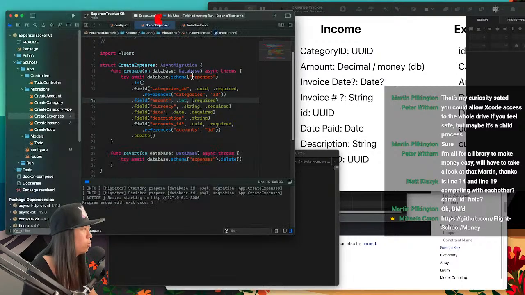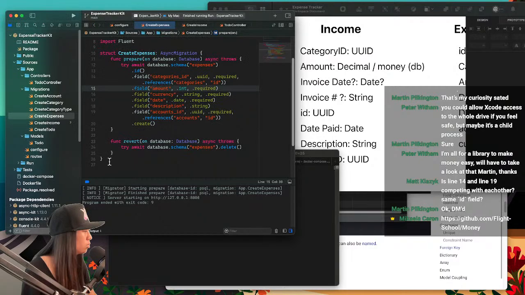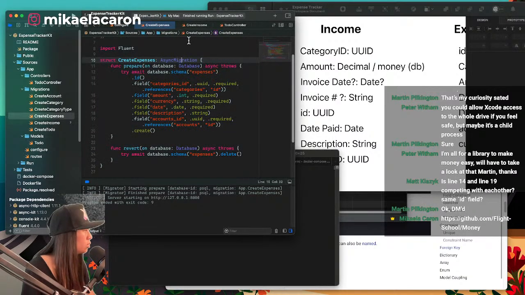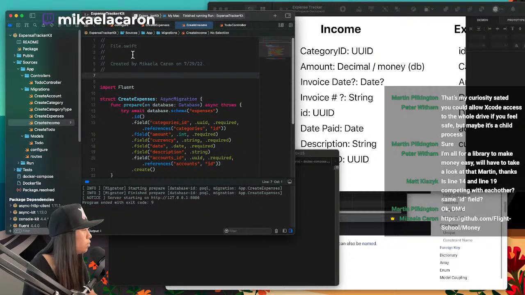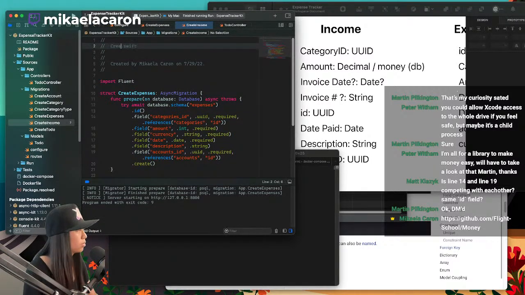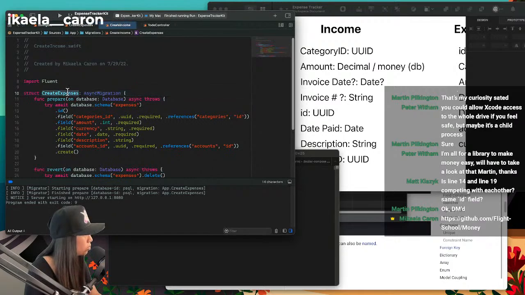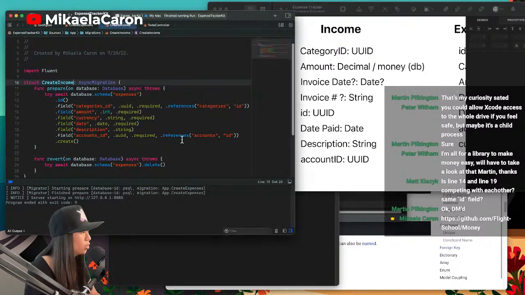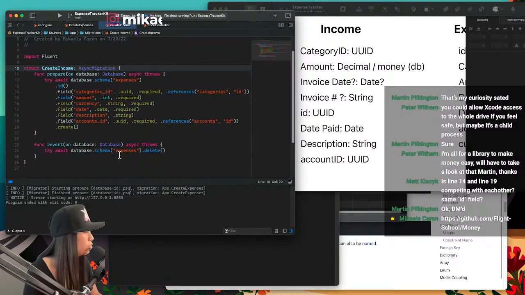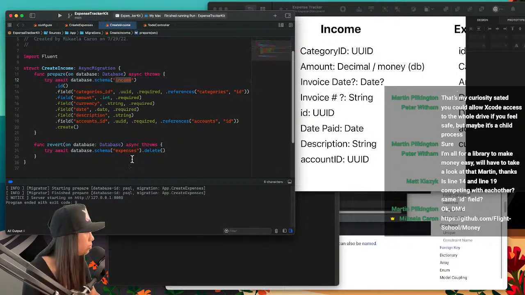There we go. Now let's work on create income. Copy that. Paste it. We don't really need foundation. Okay, we need those fields, and half of those are already here. So let's call this income.